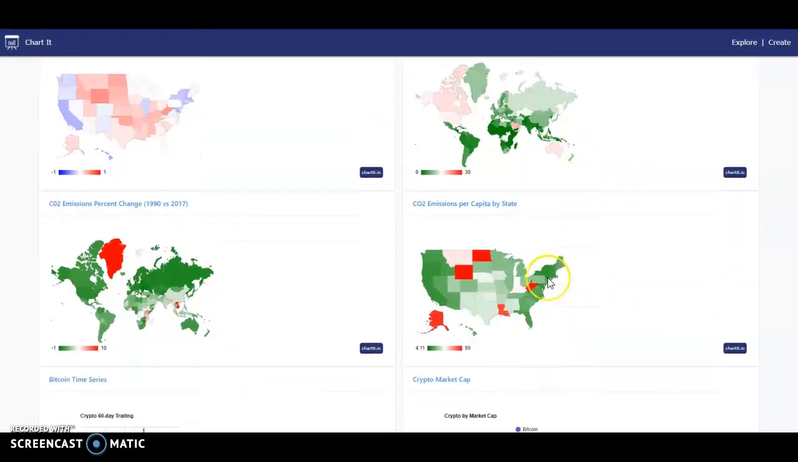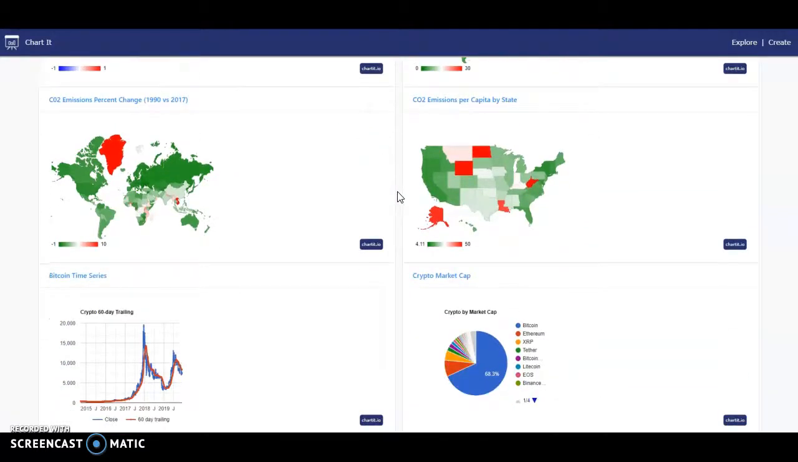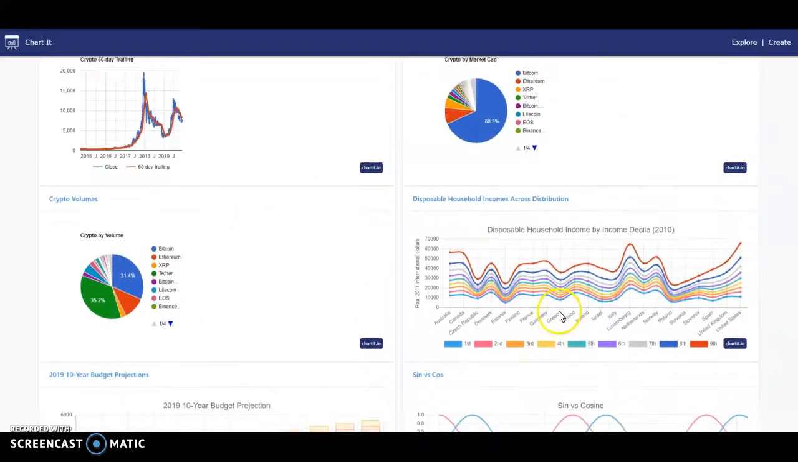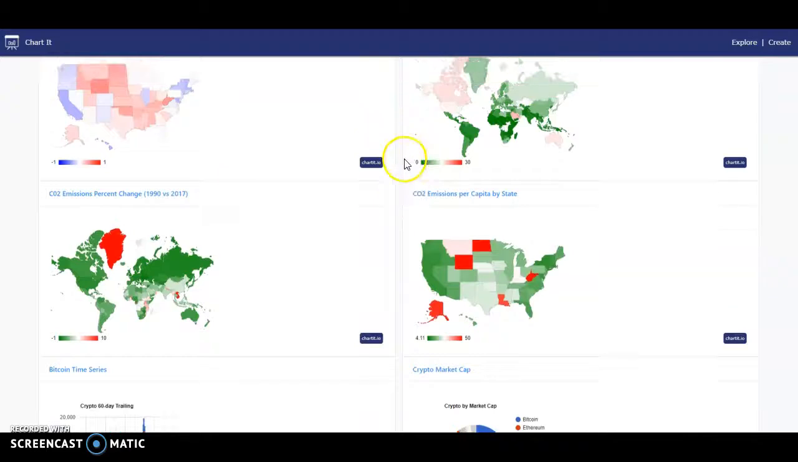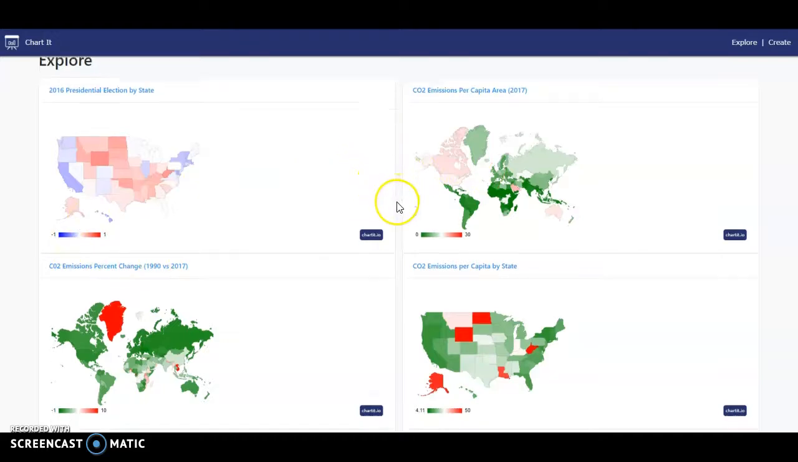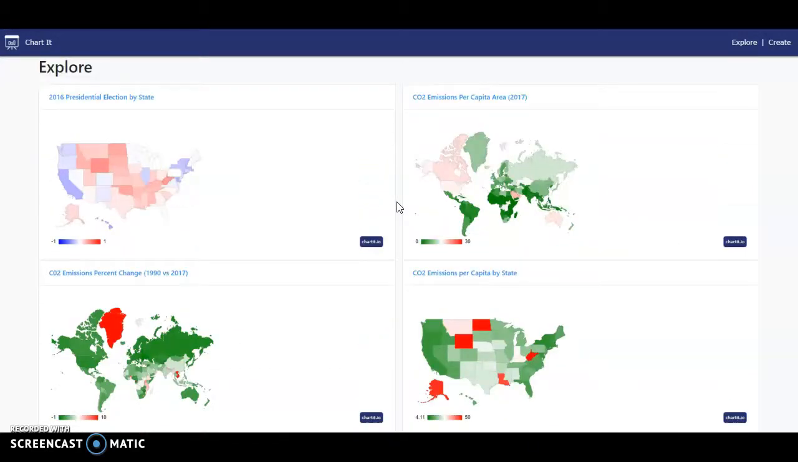Now, this one's a little bit different. This is Chart It. I like it a lot. I think this can be very useful for science fair projects. It can be useful for really any class that has stats on pretty much any subject under the sun. Look, we've got sine and cosine, we've got disposable household income by income decline. You can see CO2 emissions per capita by state. It's really cool. It's a really good way to see various charts that other people have posted, but also charts that your students can post and report their findings in their own research. I really like it, and I think it'd be especially useful in our science classes.